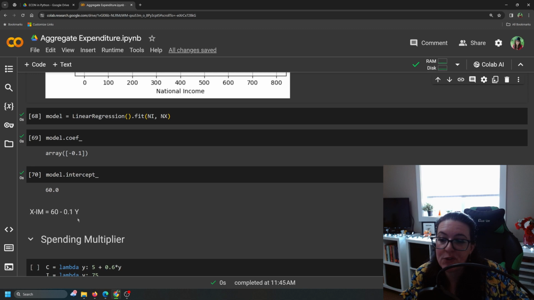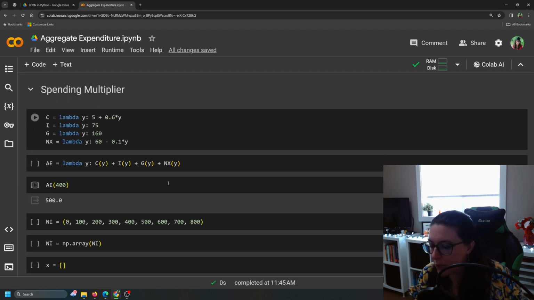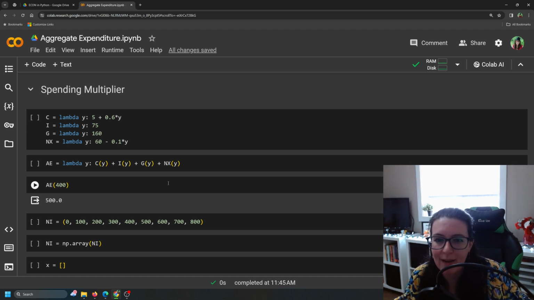Now, if you have a bunch of formulas for C and I and G and X minus IM, and you don't have the table of data we started with, you can still graph the aggregate expenditure function. You can use Python to do that, to do linear algebra. So what we're doing here is adding formulas. We had our formula C equals 5 plus 0.6y, I equals 75, G equals 160, and NX equals 60 minus 0.1y.